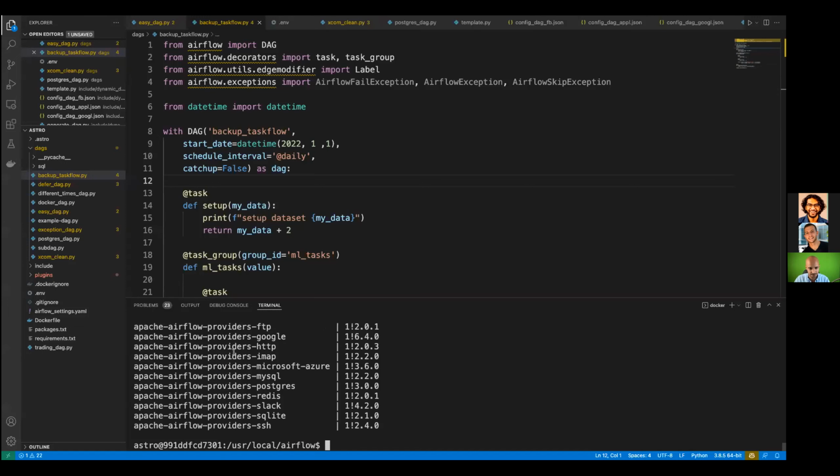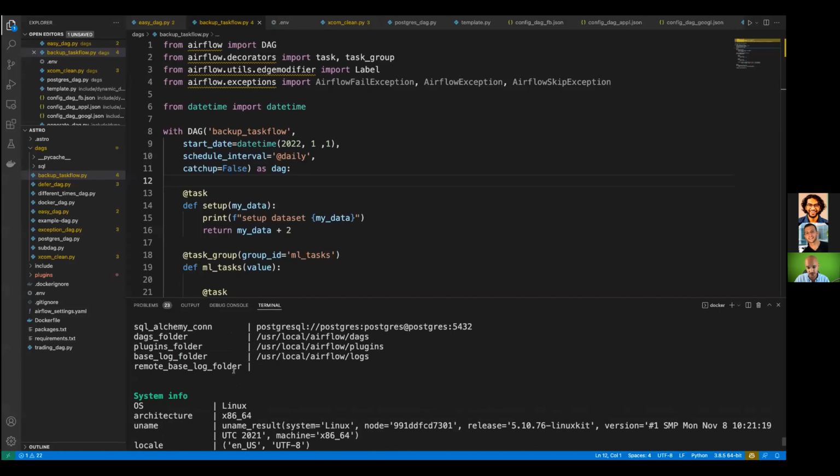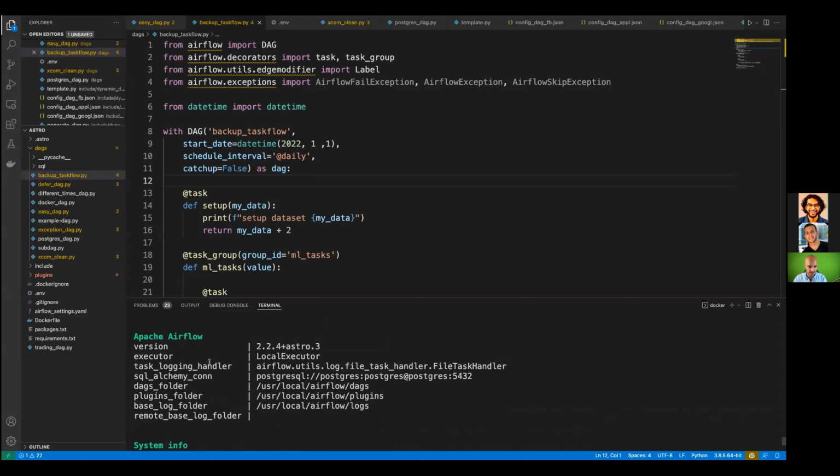If you hit enter and take a look at the Apache Airflow info, you can see some very crucial information here. The first one is the executor, what executor you are currently using. In that case, the local executor. Remember that depending on your executor, you will execute your tasks differently.